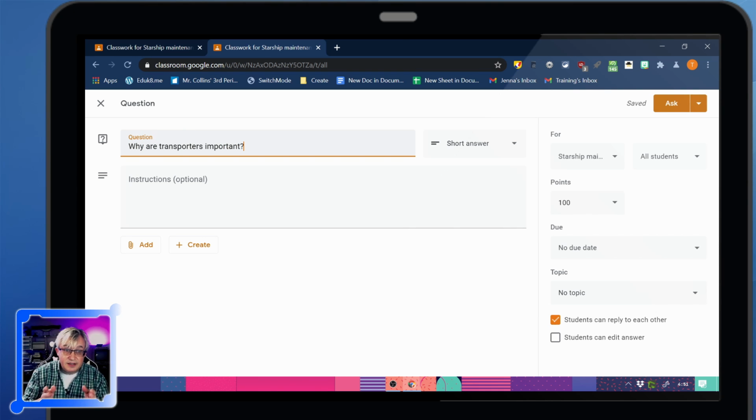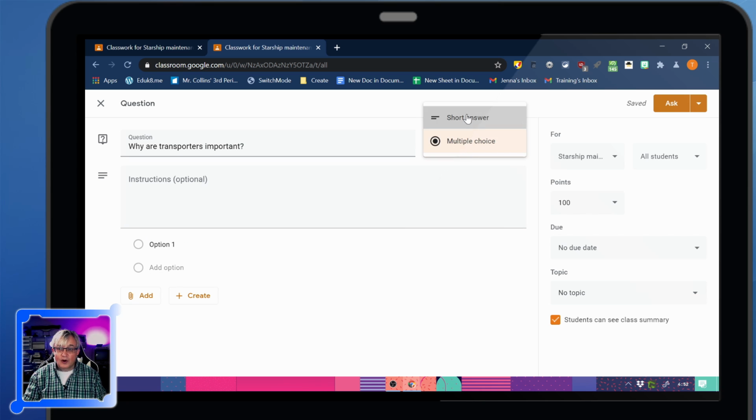Question is a way to just get some quick feedback on one item. Now you can attach other documents and everything. I would not use those for the question. I would just use those, and if you've used forms, you can kind of see you have short answer or multiple choice. So I can add multiple choice down here, or I can just do short answer. These over here are the exact same way.